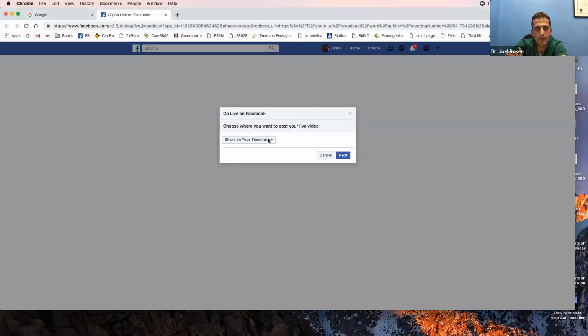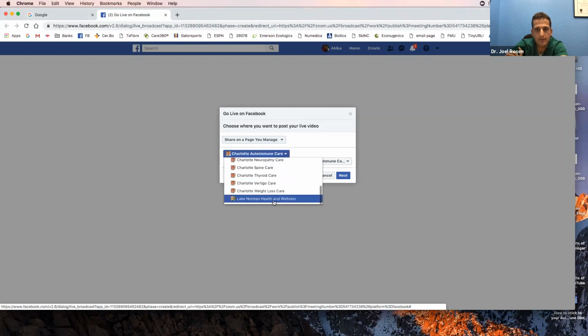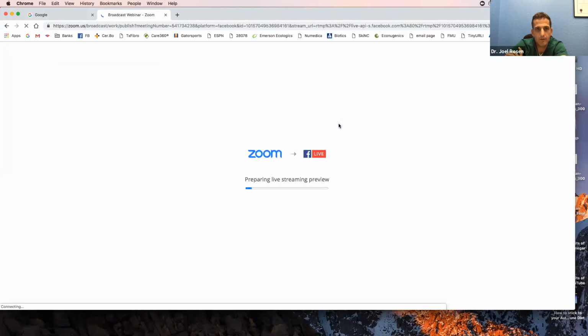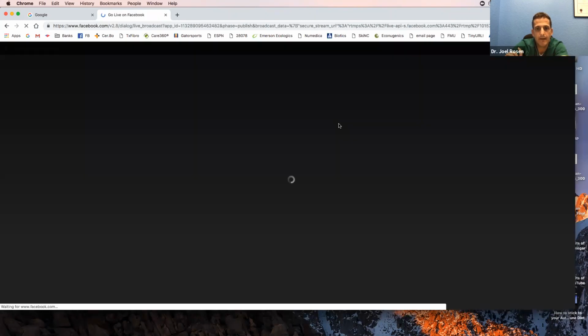All right, now, share it on your page you manage, press next, and then it should show you, if it does this properly, it should show you this, and once that loads, you have to name it and then press go live, and then you could minimize this browser window. Okay, so now, give it about 20 seconds. I think it's working. Give it about 20, 30 seconds. It should work. It's just syncing right now with Facebook.